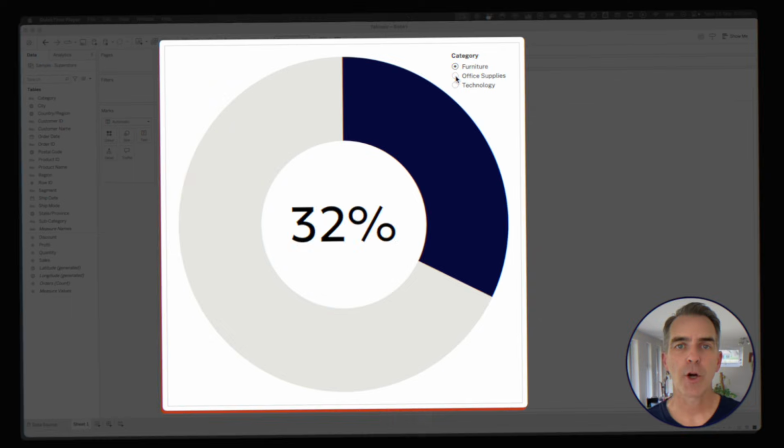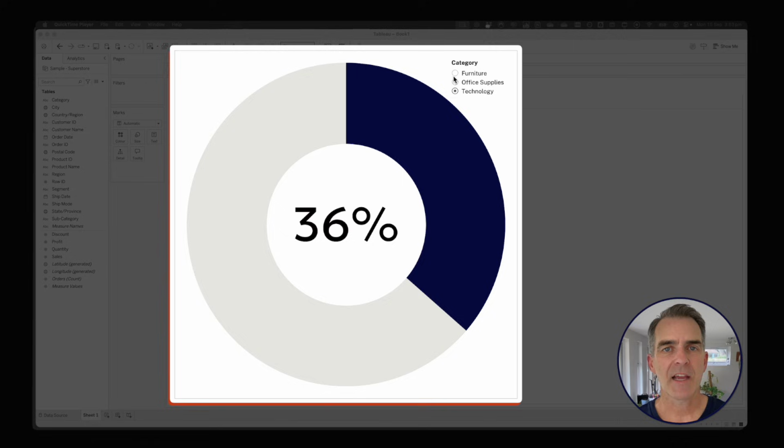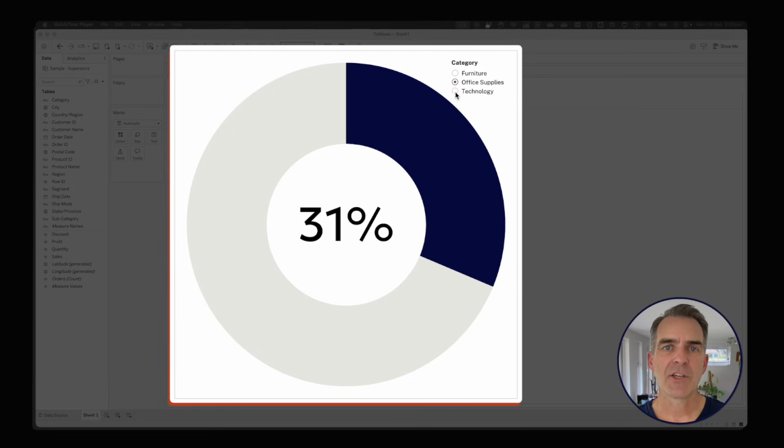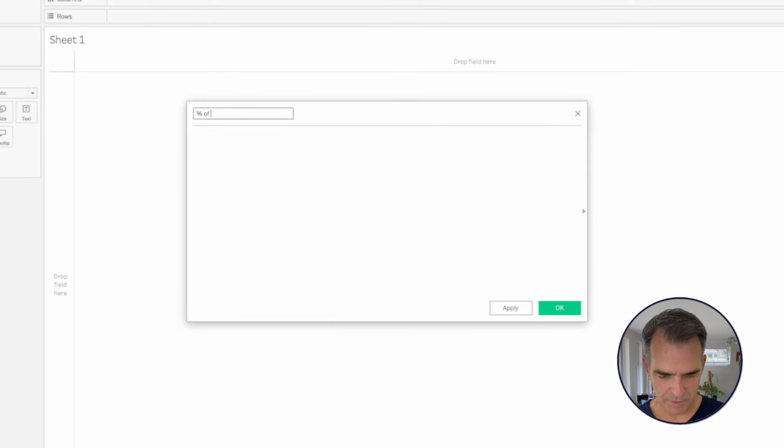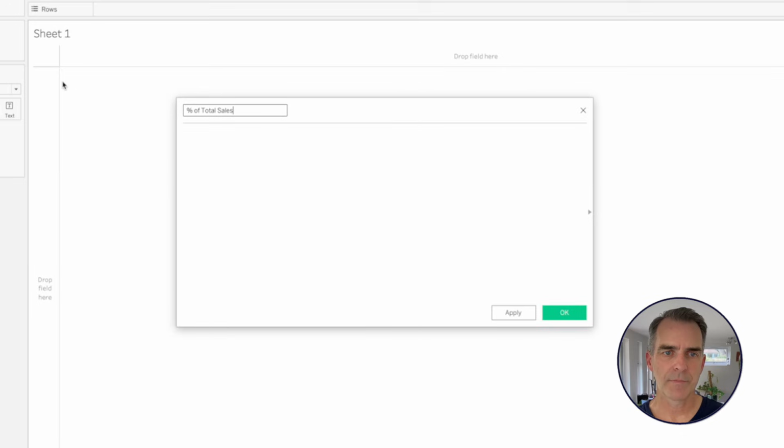Let's get started. Our goal is to create a donut chart that allows our users to pick a category and show the contribution of that category to the total sales. First, let's create a calculated field. Let's call this our percent of total sales. Our calculation is the sum of sales, and we want to divide that by the total. Well, to get the grand total, we need to use a level of detail expression.